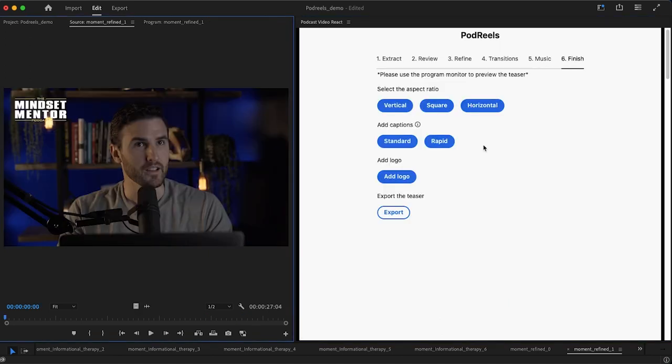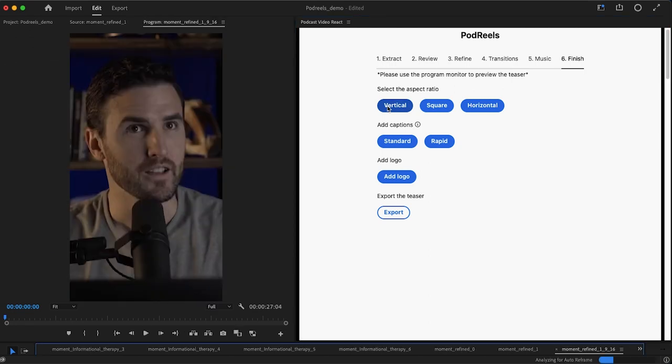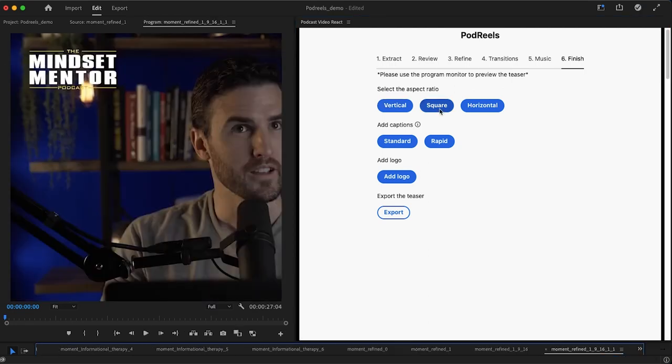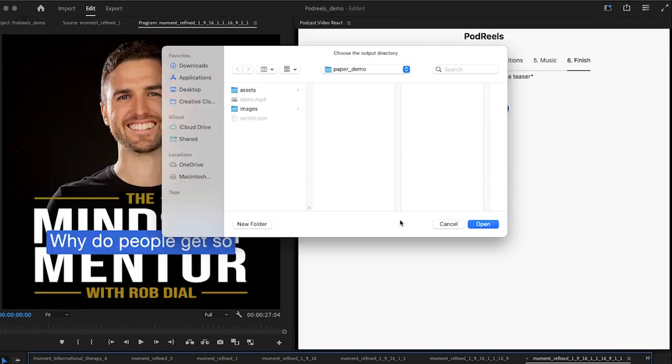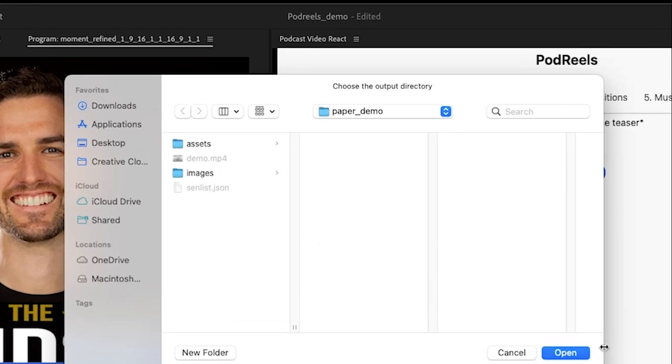Last, users polish their teaser by selecting the aspect ratio and whether to include captions and branding logos. Once they are satisfied with the teaser, they can simply export it.